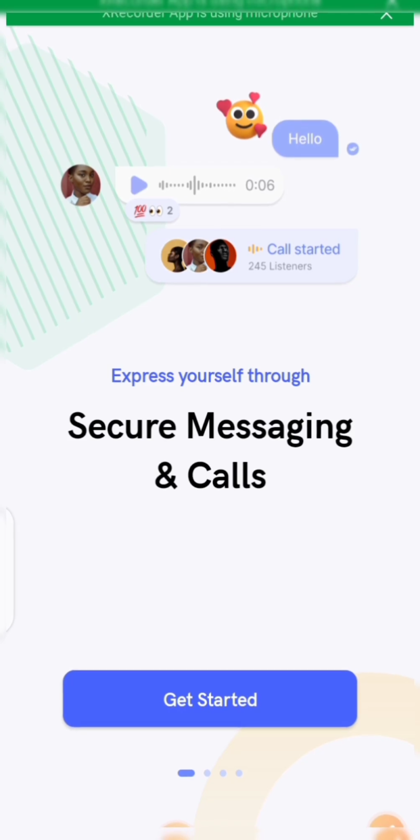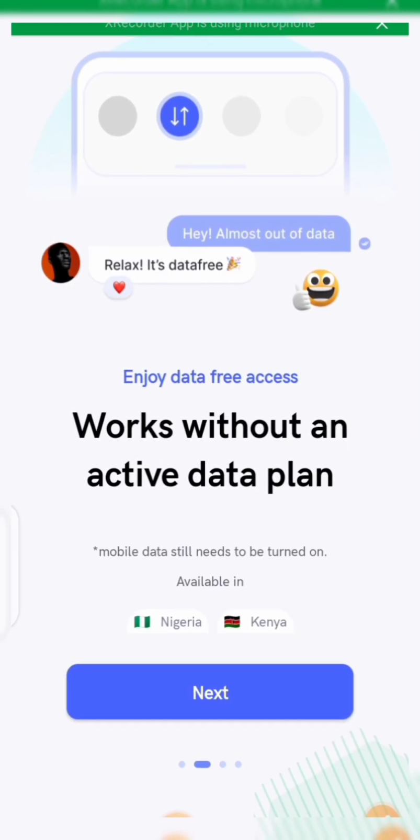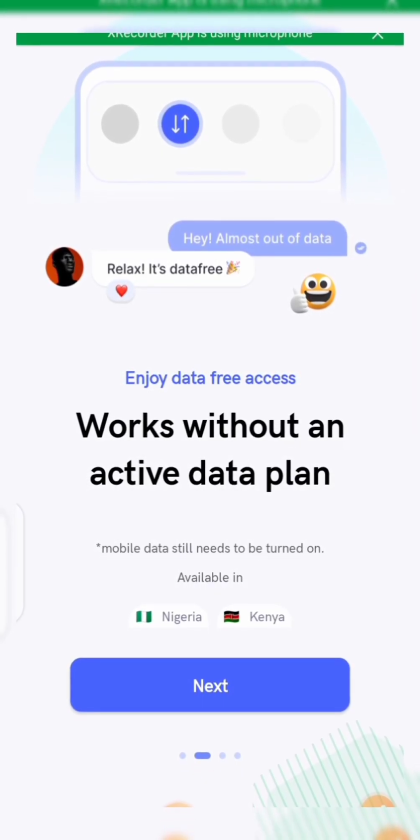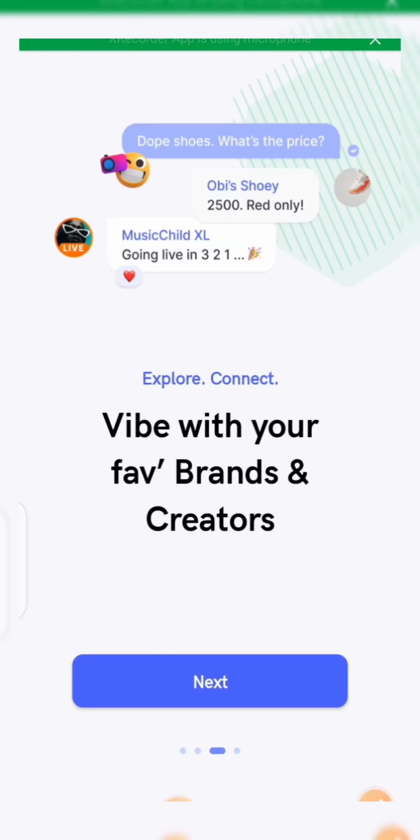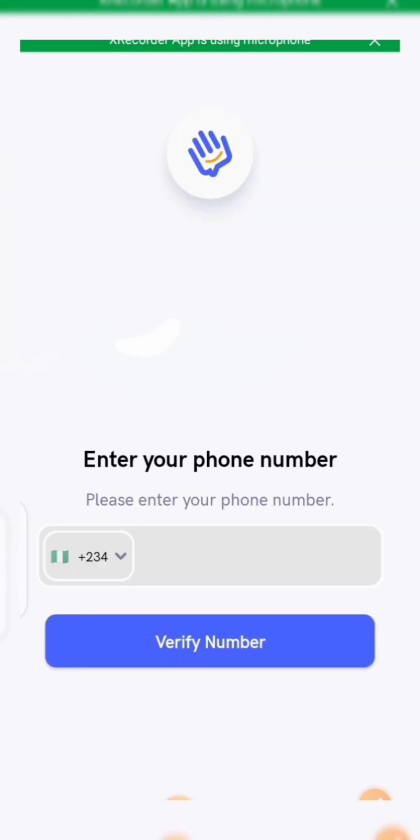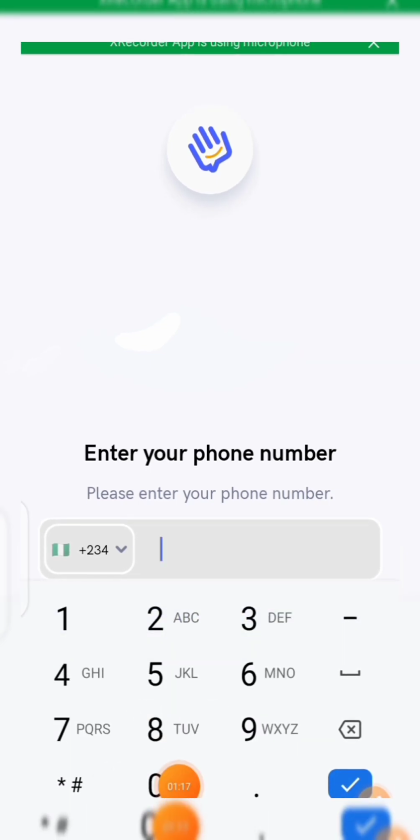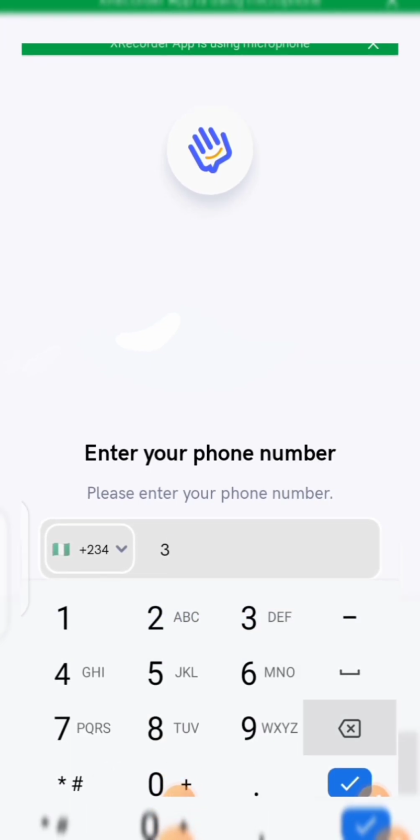Can you see secure messaging and call? Works without any active data plan. This is available in Nigeria and Kenya. Okay. Now you are going to input your phone number. Okay, let me input my phone number.